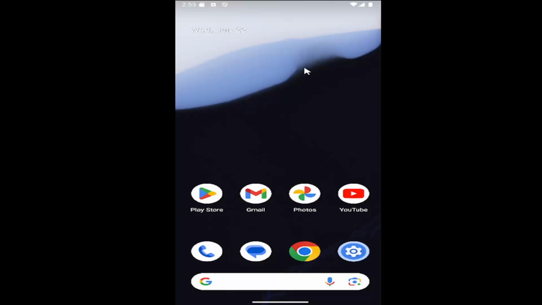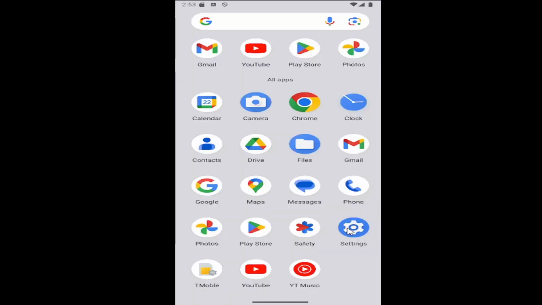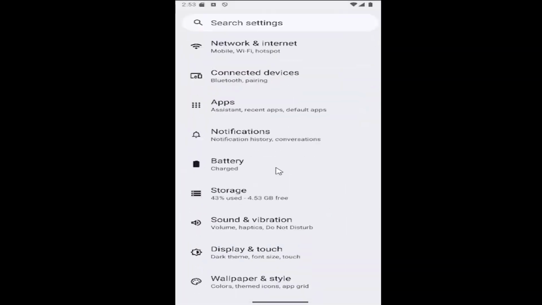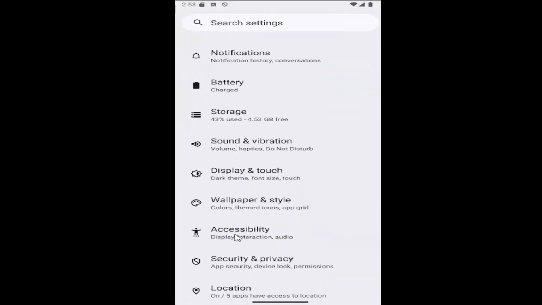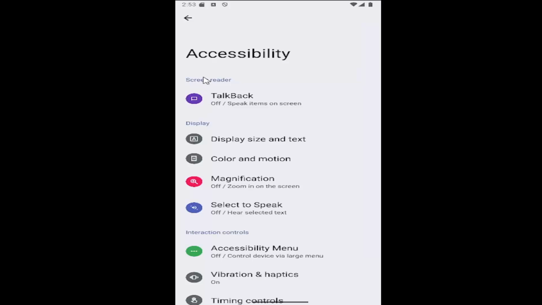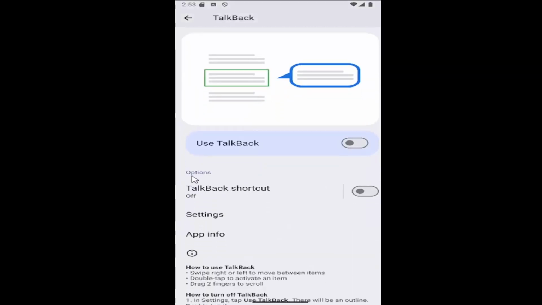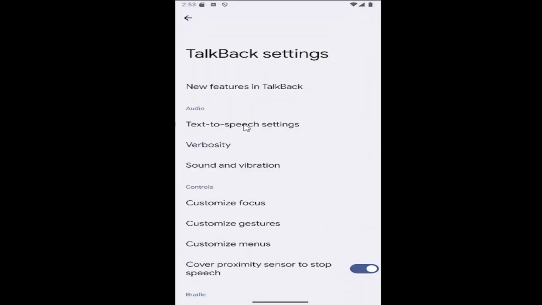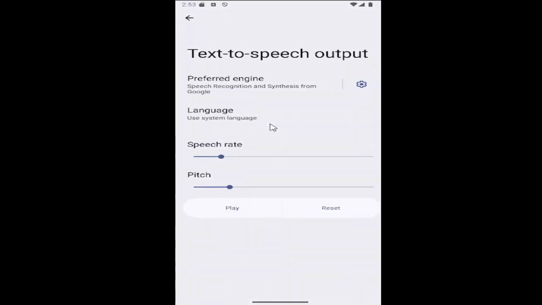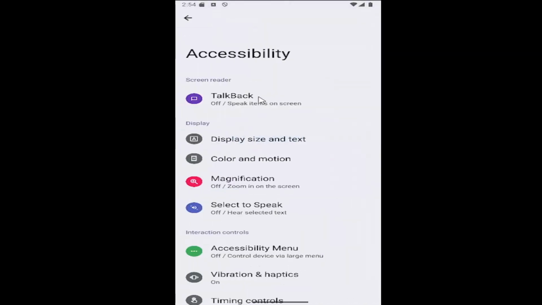All you have to do is swipe up on the home screen and select the settings gear button. And then you want to scroll down and select the accessibility tile. And then underneath screen reader, select TalkBack, and then scroll down underneath options and select settings, and then select text to speech settings, and then select the reset button down here at the bottom. And that's all you have to do. So pretty straightforward process, guys.